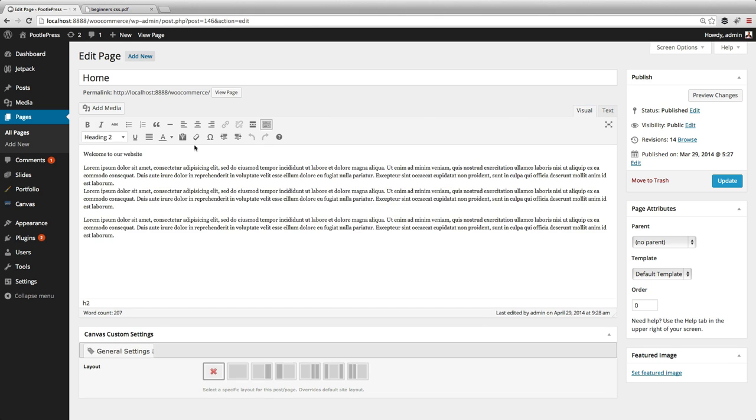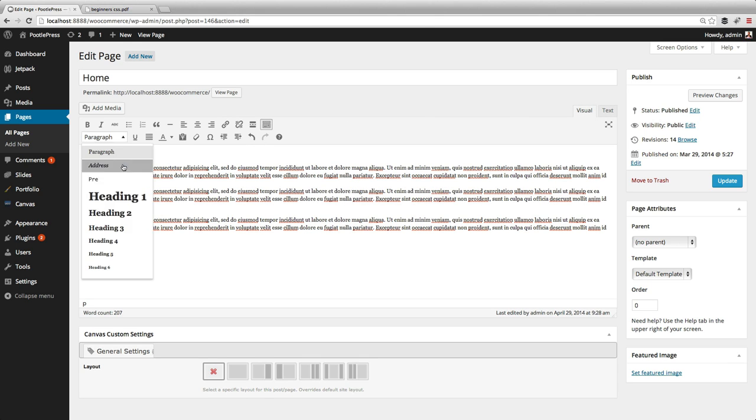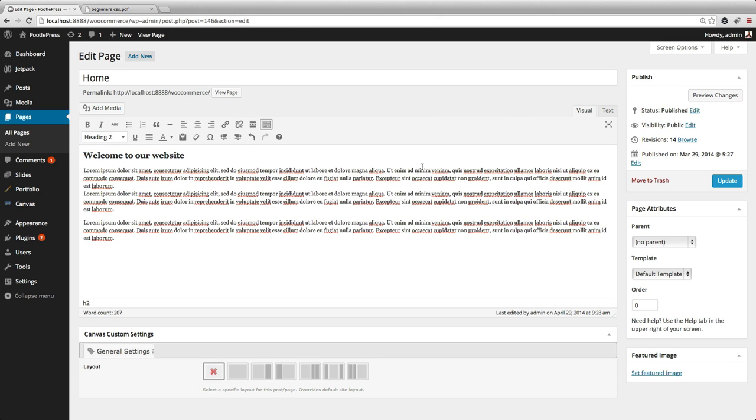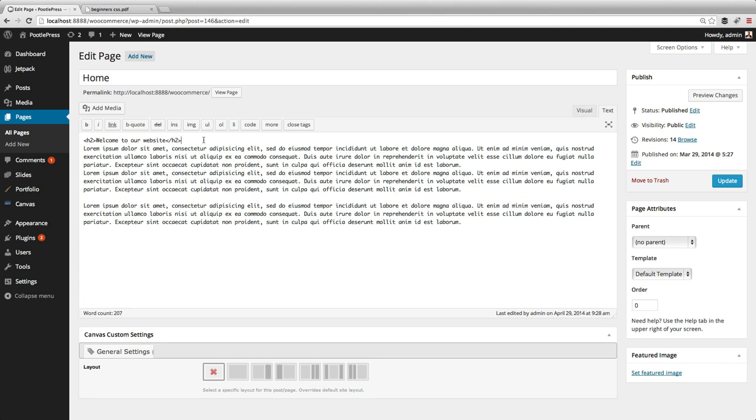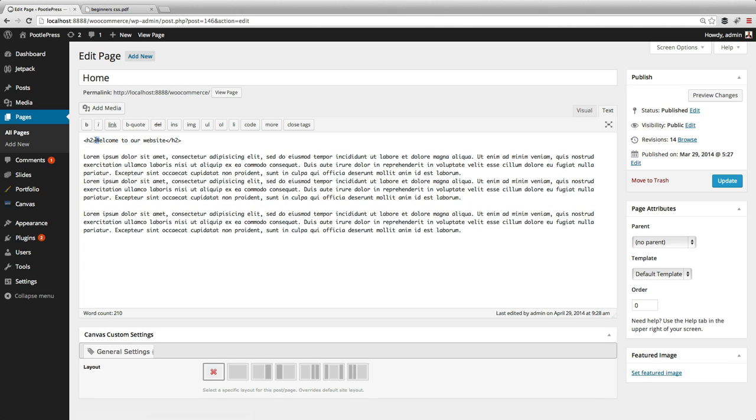If I flick to the visual tab and highlight it and make that a heading 2 and go back to the text tab, you'll see under the bonnet all WordPress has done is mark up that heading as a heading 2. And all CSS does is take that element, and this is called an HTML element, and apply a style to it.